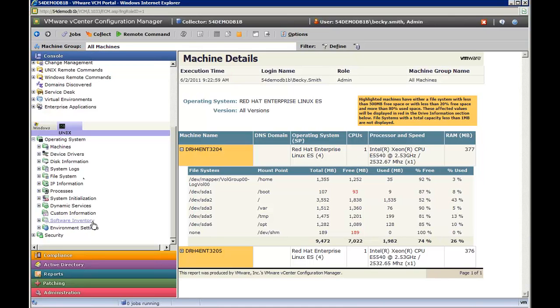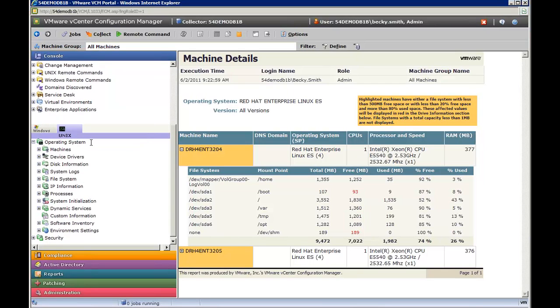And maybe that's a good place to ask a question, Becky. How are we gathering this information? That's a great question. So the way we gather it on Linux, Unix, and Windows is we put some managed code out onto those systems. Some people would call it an agent, but it's very lightweight, and it doesn't run all the time. So the beautiful thing about our managed code is you don't have to worry about it taking up CPU and memory when it's really not in use.